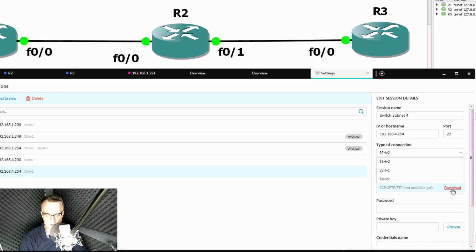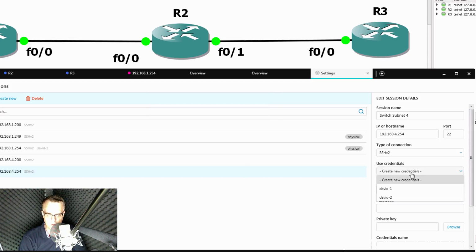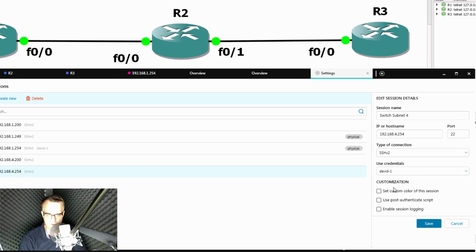This requires the downloading of additional software. So you need to allow SolarWinds to download WinSCP libraries for you to be able to use those options. But in this example, I'm going to stay with SSH version 2. I could specify my credentials. In this example, I'm going to use David-1 credentials.